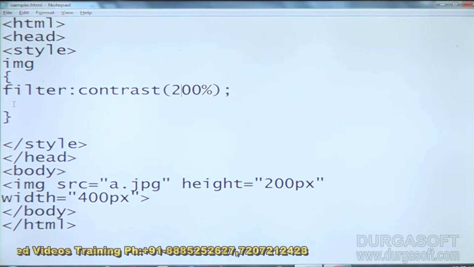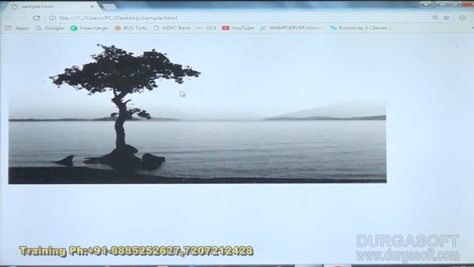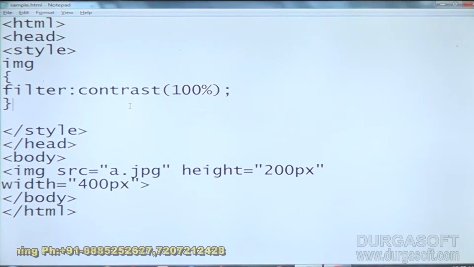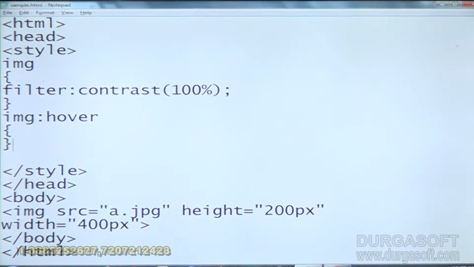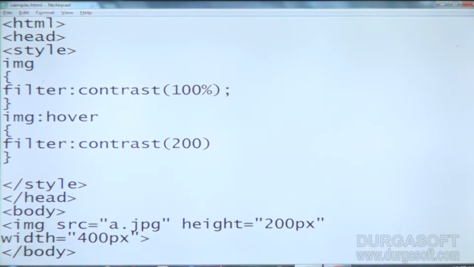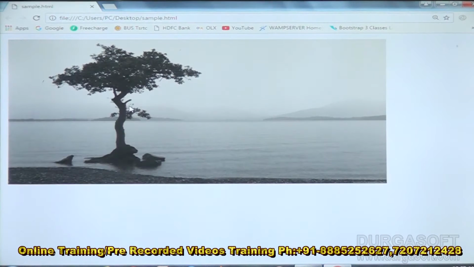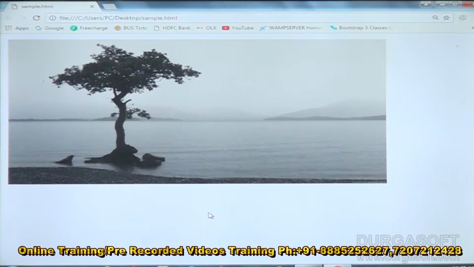Okay, I will use filter effect. By default it is 100% only. 100% means default original image. You can increase the contrast or you can decrease the contrast. IMG colon hover, then you can see the difference in the filter: contrast of 200%. Refresh the page. When you move the cursor, the contrast of that image is increased. Yes, it's increased. You can observe this thing.